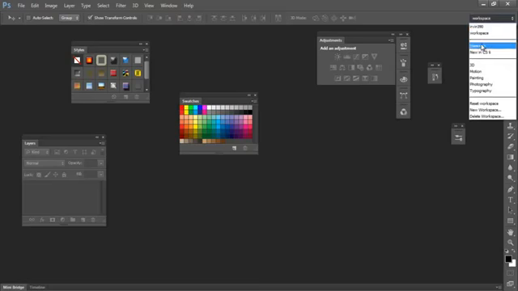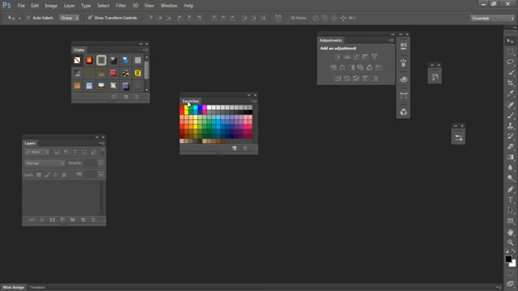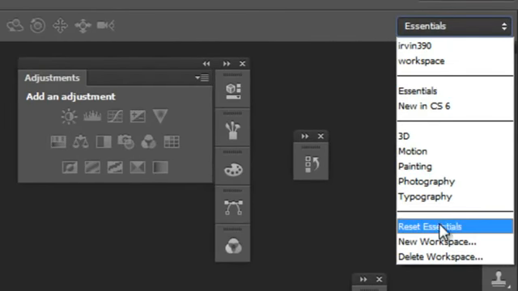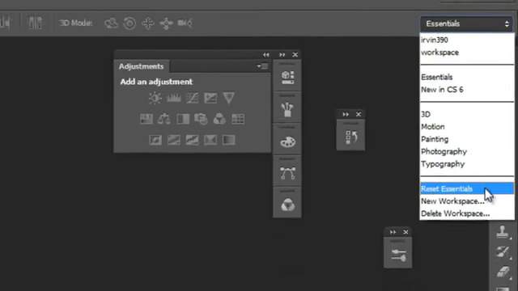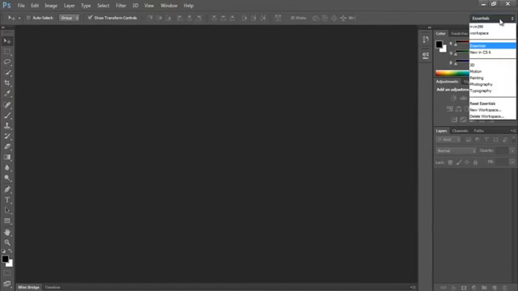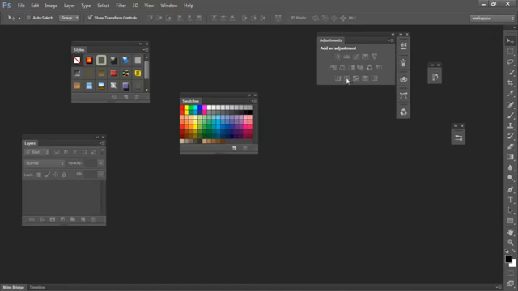So if you want everything back to its default state, you can click here and reset the Essentials, and you see that everything goes back to normal. And obviously if you wanted to go back to the previous workspace that you saved, you can click here and we go back to this mess that we created.